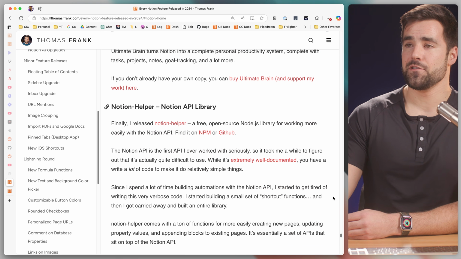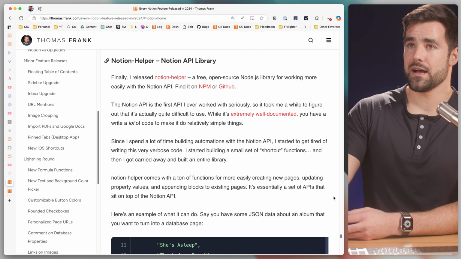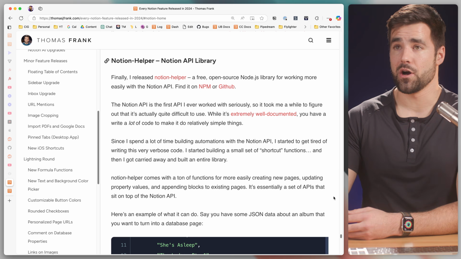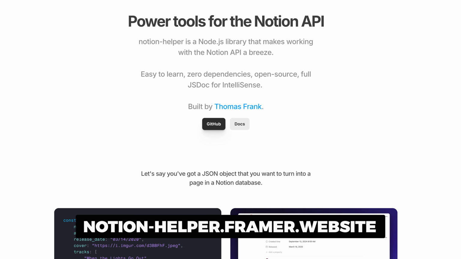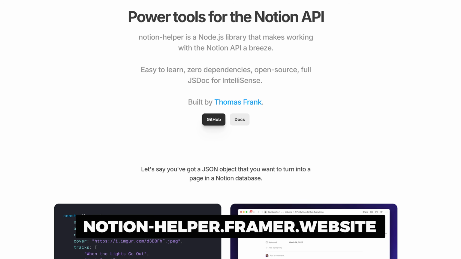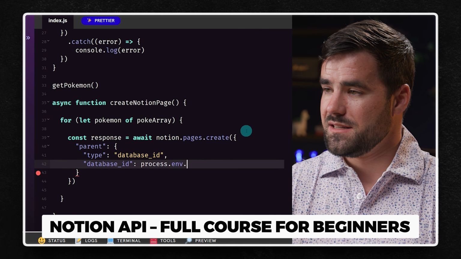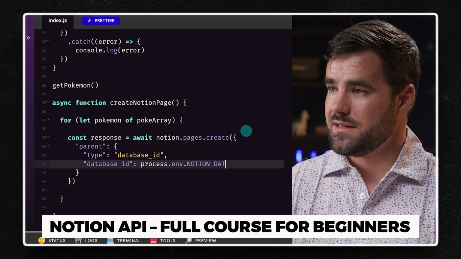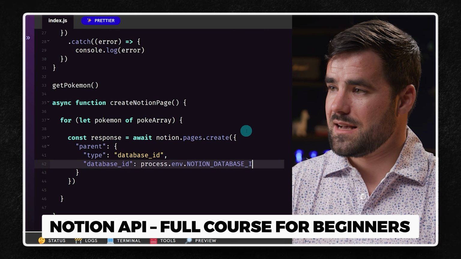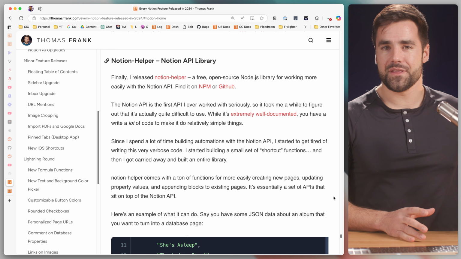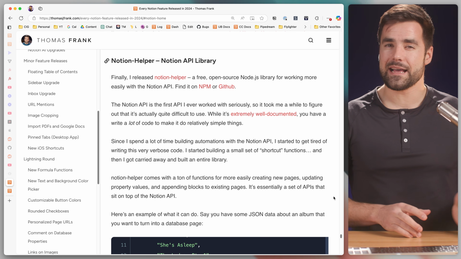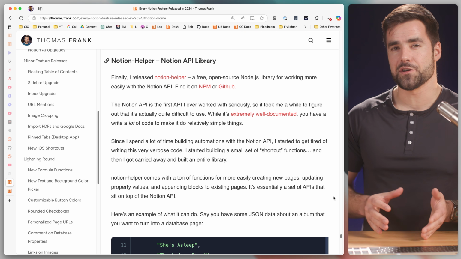Last but not least, if you are a programmer like I am now, I'm a JavaScript developer, I'm going to own that. Notion Helper is another project that I released, and you may find it useful. So if you've done any work with the Notion API, maybe you've gone through my full Notion API tutorial. It's like 2 hours long here on YouTube for free. Then you will know that the Notion API is powerful, but kind of verbose and kind of hard to work with.